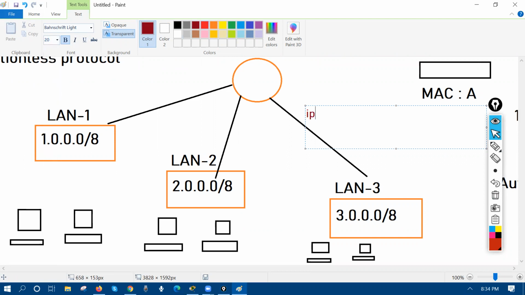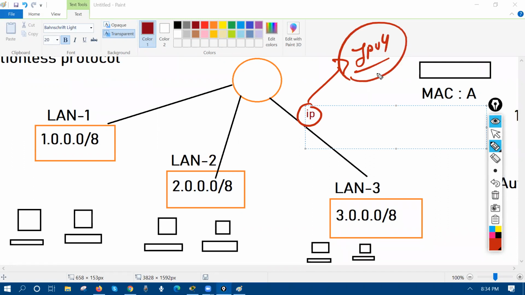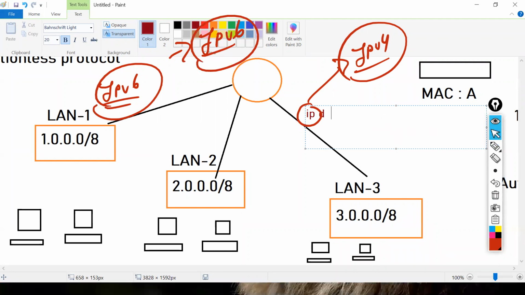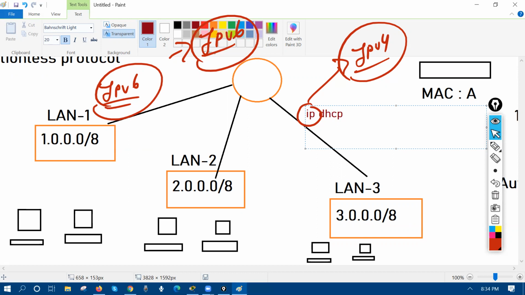First command: IP. IP means what? This command is going to tell the router that I'm doing the configuration for IPv4. If I include IPv6, it means that I'm going to create the configuration for IPv6. And the second command is what? I need to configure the DHCP, and after that, I need to create the pool and define the pool name. That should be LAN1.